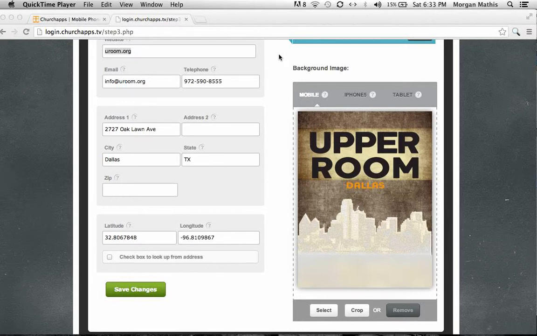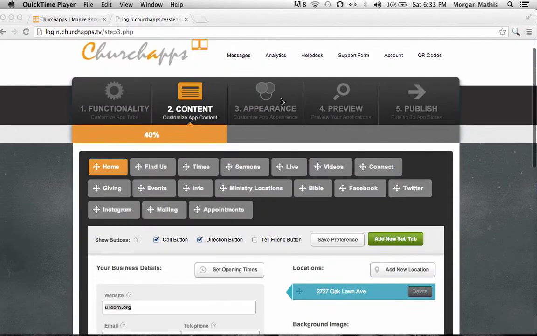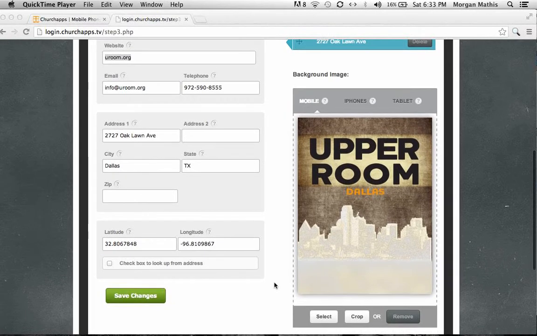In this tutorial I'm going to show you how to upload custom backgrounds, headers, and sliders into your app and various app tabs to make the overall appearance of your app look a lot better. And how we do that is first log into your app admin panel, click on Content, and then your home page, and scroll down to background images.